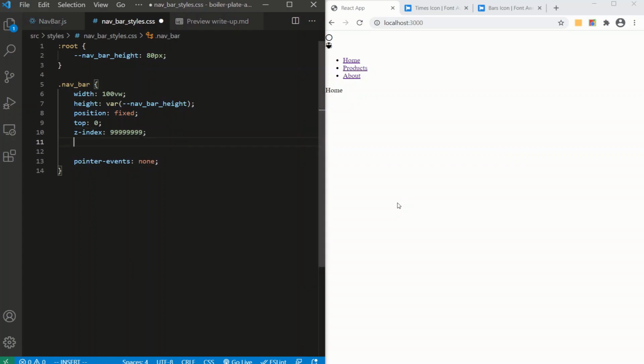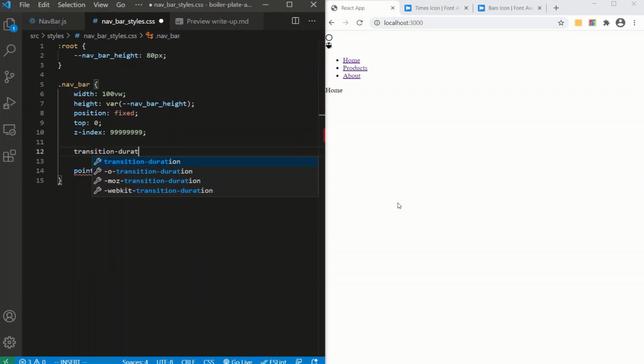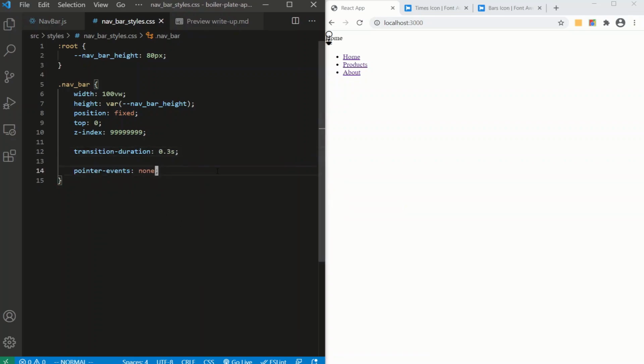And what else do we need to do? Transition duration. Transition duration 0.3 seconds, like that. All right, let's do the actual container that you're going to see.